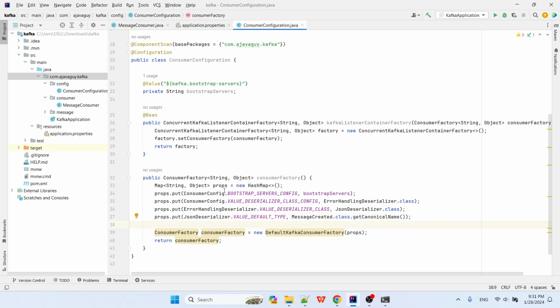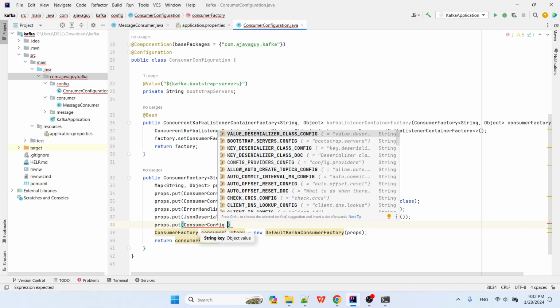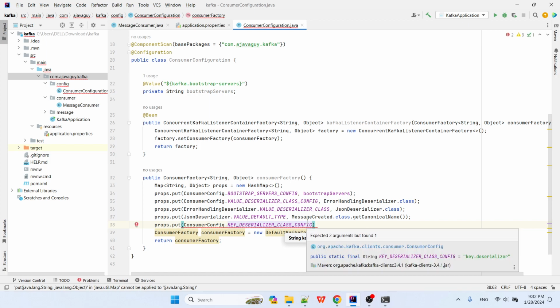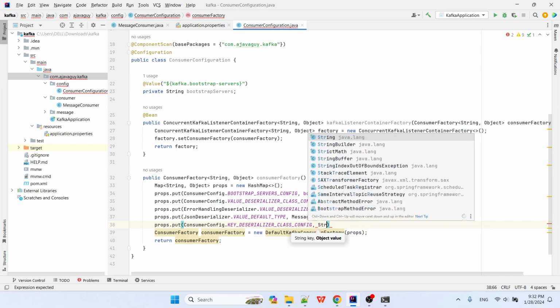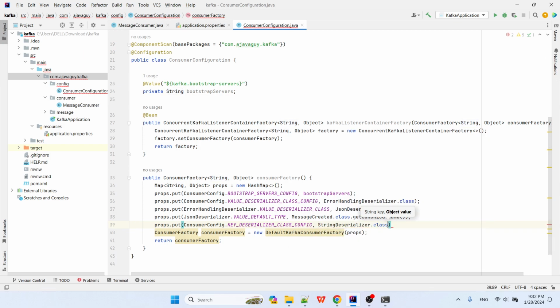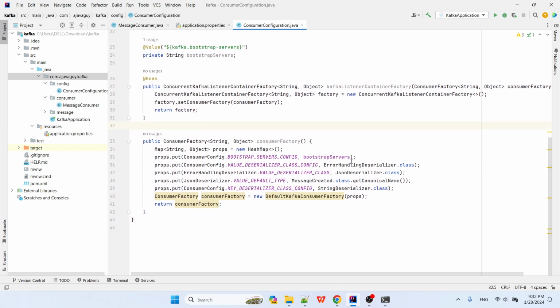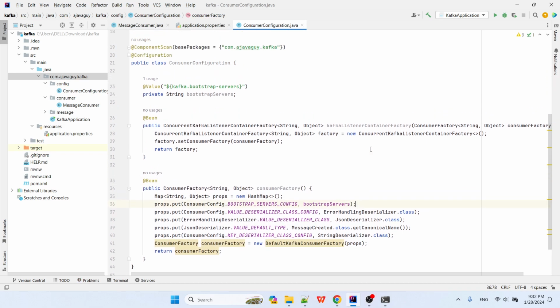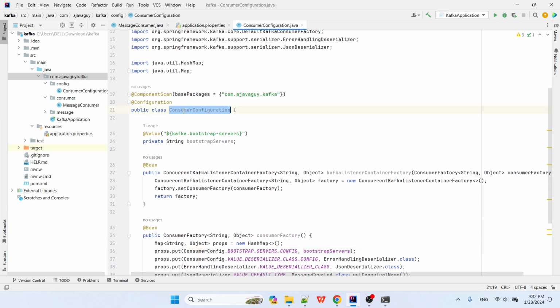The last one will be the key of the consumer factory. props.put ConsumerConfig.KEY_DESERIALIZER_CLASS_CONFIG. It will be StringDeserializer.class. Okay, and we need to mark it as a bean. Okay, that is everything we need to configure for the consumer configuration.